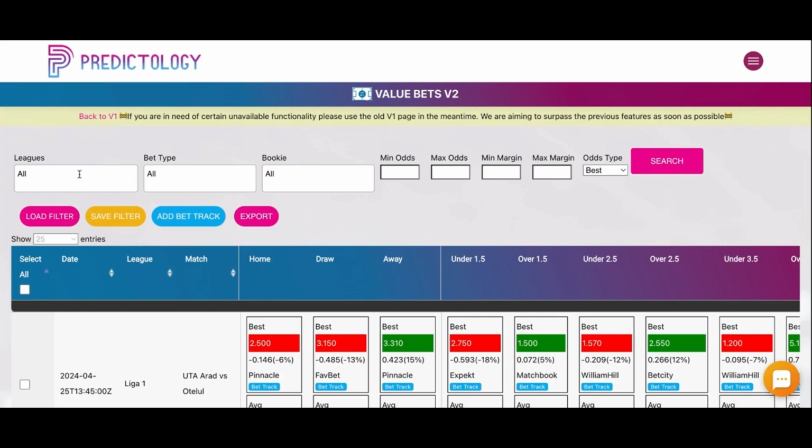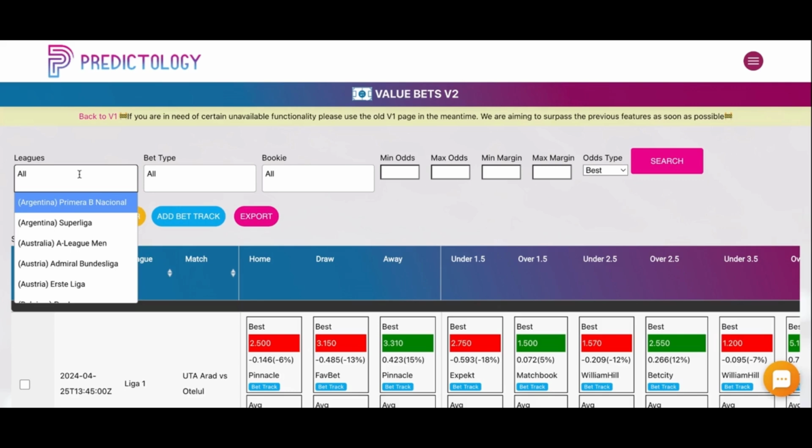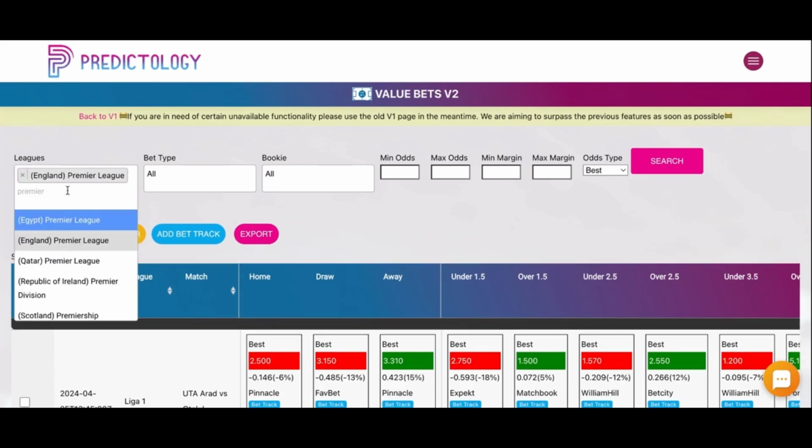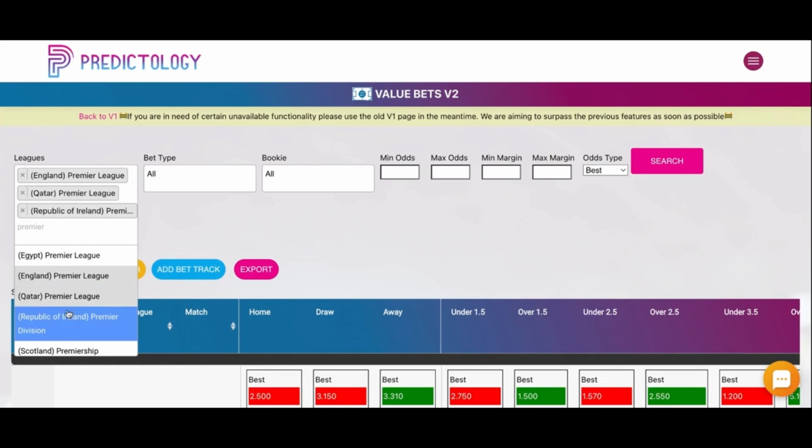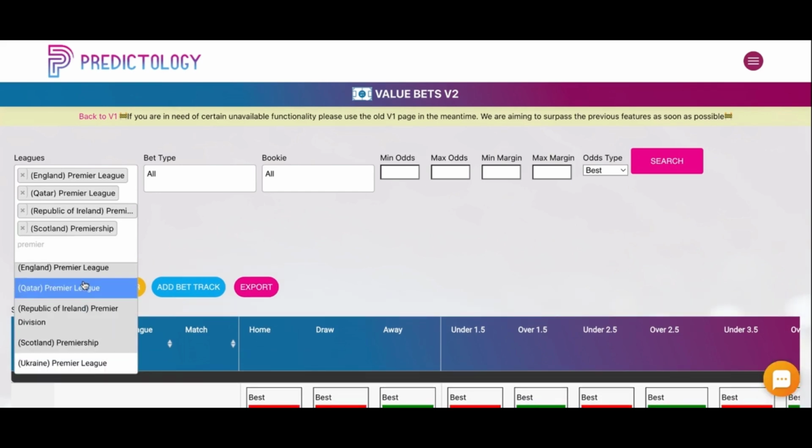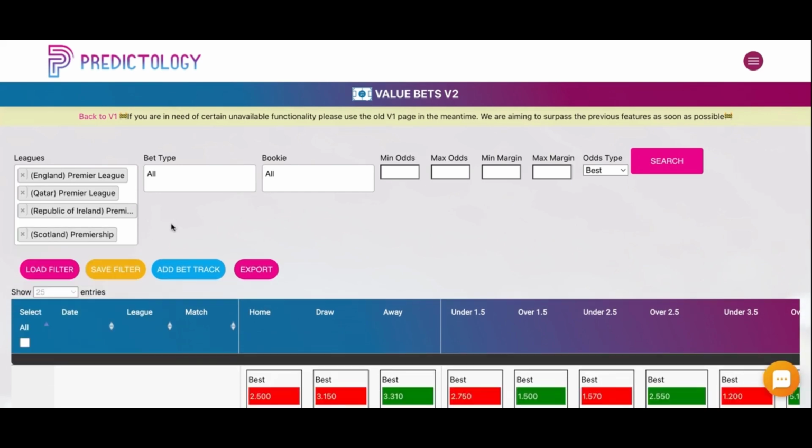Now, first things you can see here, you can select all leagues. We can search for a league, so we could type in Premier League, and that will add, or you can do Command Copy, and that will add as many as you wish to the list.